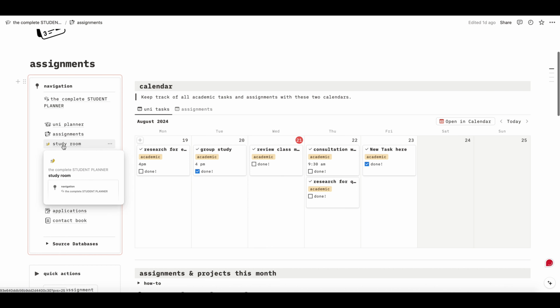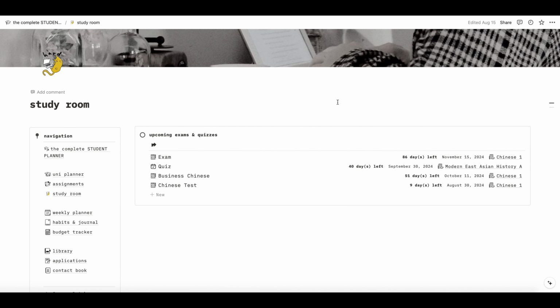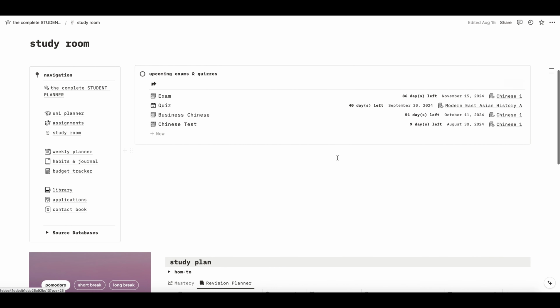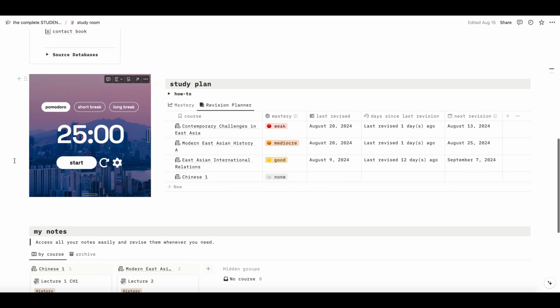The next page we see is the study room. This page is designed to help you focus on your study and maximize your potential. You have a reminder of all upcoming exams and quizzes in the top section. And below that, there is a Pomodoro timer and a study plan section, which is the heart of this page.